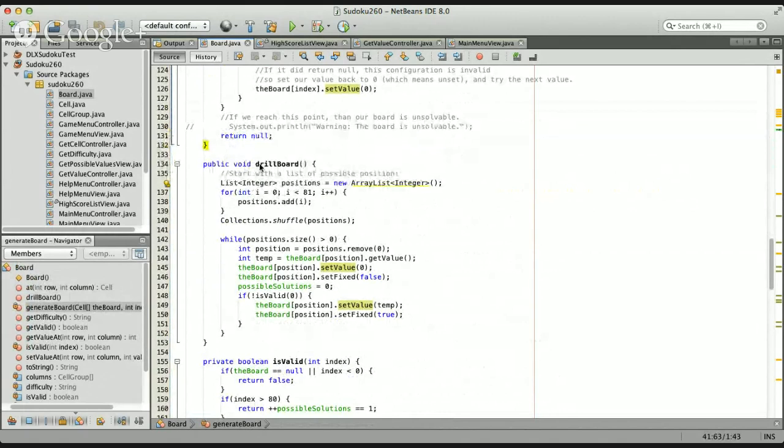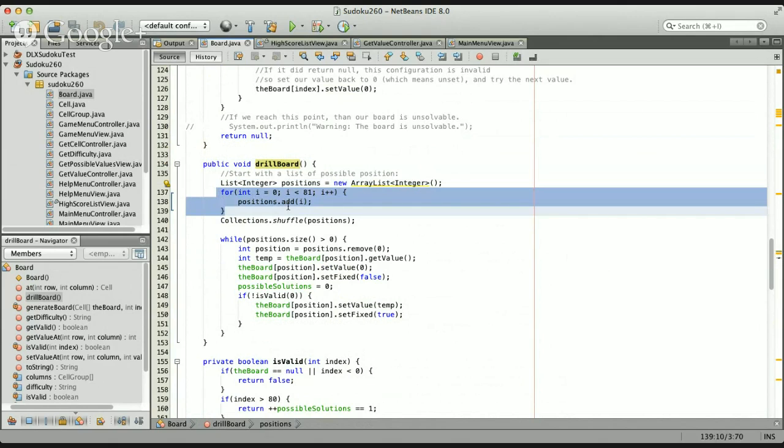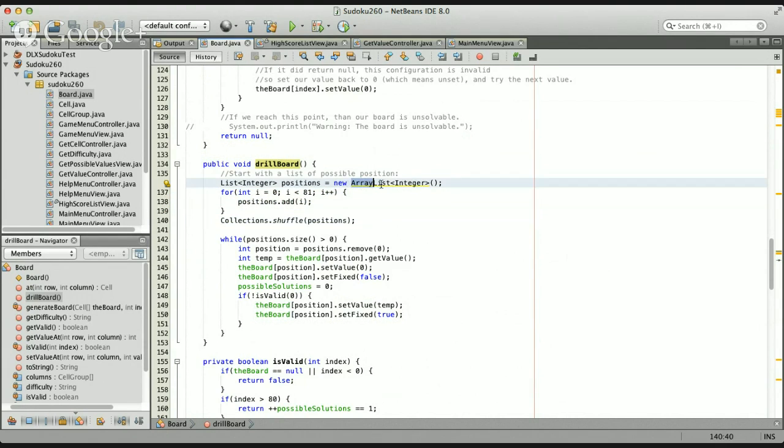To start, we have this new method called drill board, and the purpose of this method is to fill zeros into the puzzle. Here's how it works. We first create an array of integers, and we fill it with all the numbers between 0 and 80, where each number corresponds to one square on the Sudoku board. We use an array list instead of a normal array because array lists have a shuffle method, so we can randomize the order. This helps us guarantee that we won't generate the same puzzle twice.